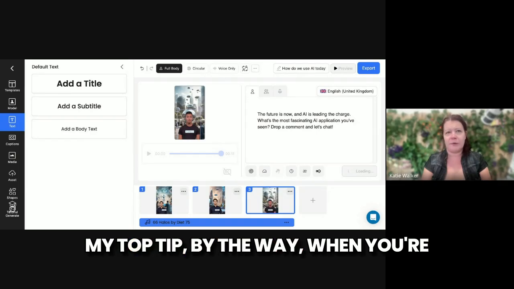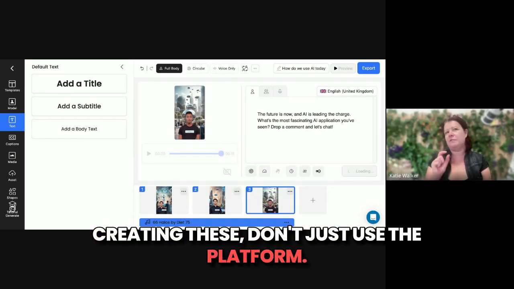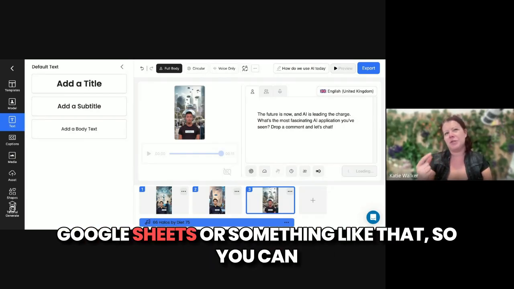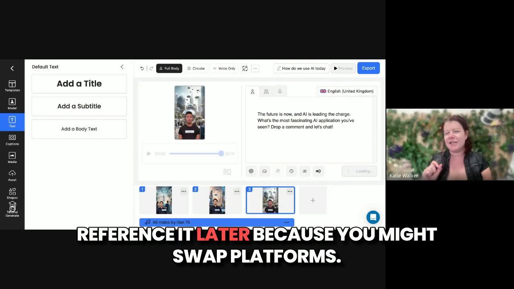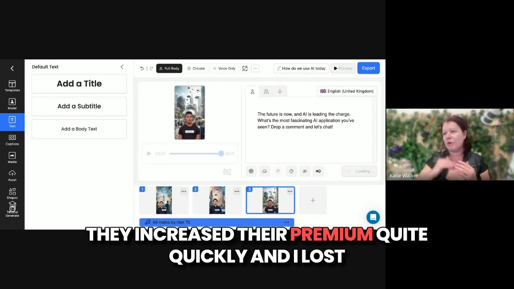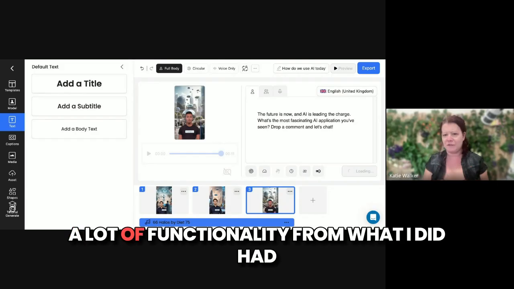My top tip, by the way, when you're creating these, don't just use the platform. Ensure that you keep your script in something like Google Sheets or something like that so you can reference it later, because you might swap platforms. What happened with this one? They're really good, right? Not just anything. They increased their premium quite quickly, and I lost a lot of functionality from what I had before.